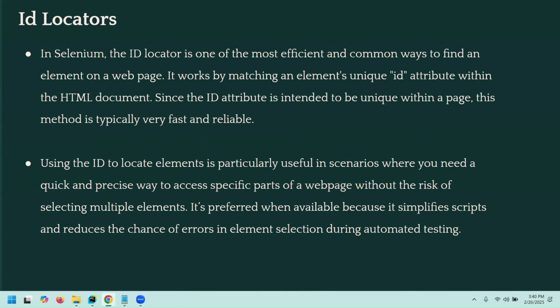Usually we use these ID locators to design websites, and that's why it becomes important for automation people too to use this ID locator. Since the ID attribute is intended to be unique within a page, this method is typically very fast and reliable.